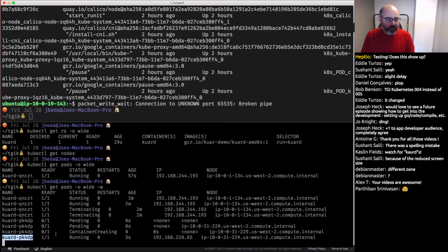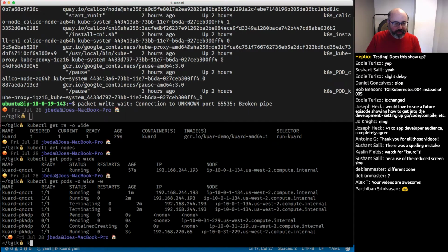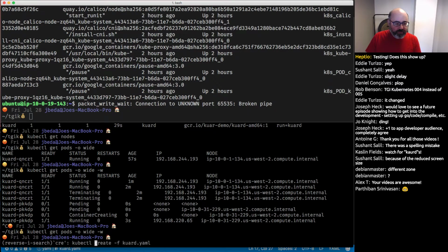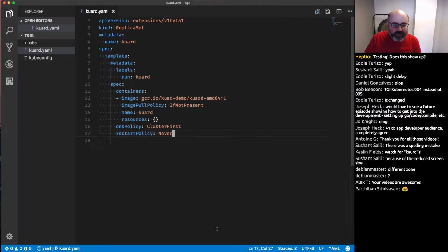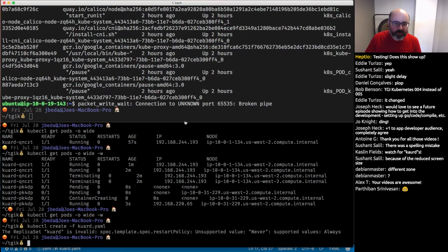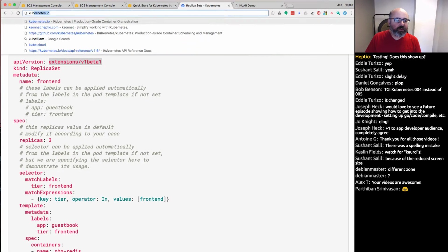Okay, so let's do one more thing here. Let's go back, and if we look here, we have this restart policy always. I'm going to change this to restart policy never, and now I'm going to apply that. And if I do create here again, is it restart policy never? What is the restart? Oh, darn it. See, look at that. Kubernetes restart policy.